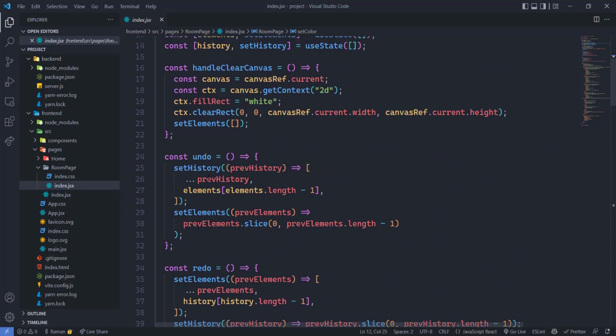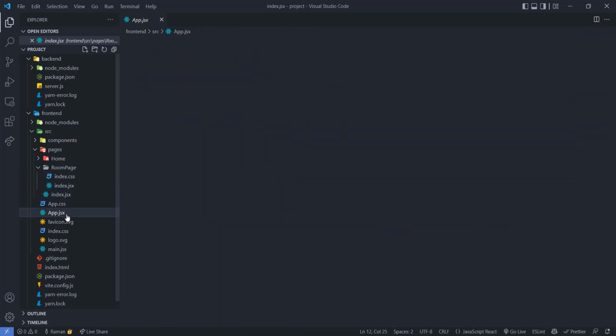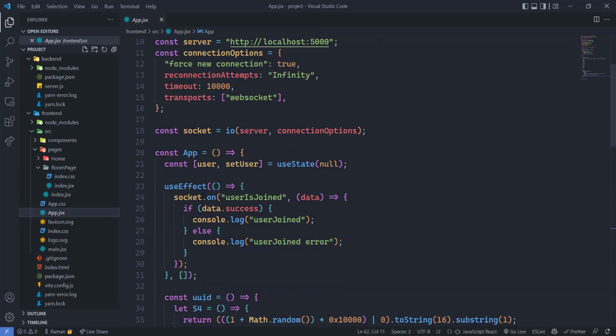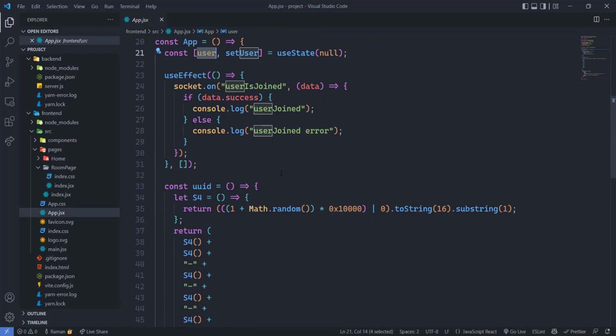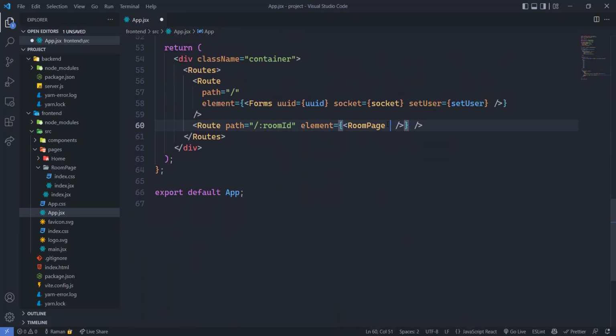Here we have the pages, and when we go to the app.jsx, here we have the user. First of all, we have to pass the user here. I'm going to copy this and pass this user to our room page, because with the user only we can say whether this user is a host or a presenter, or is not a presenter or host.